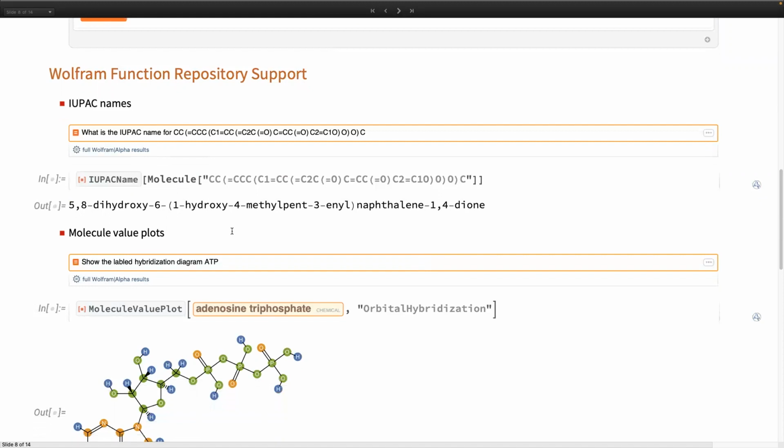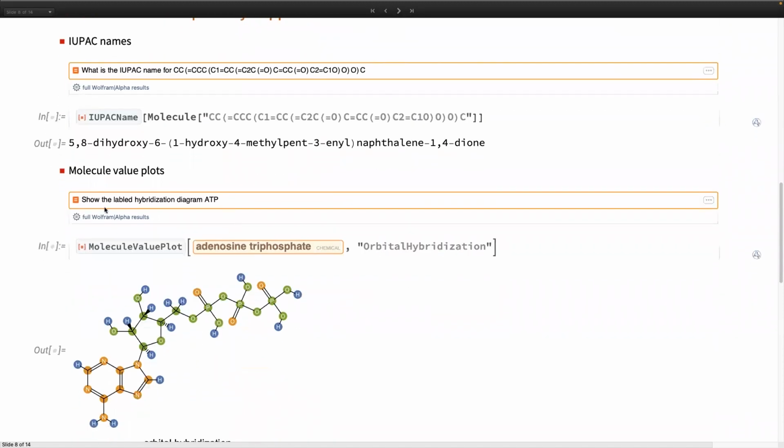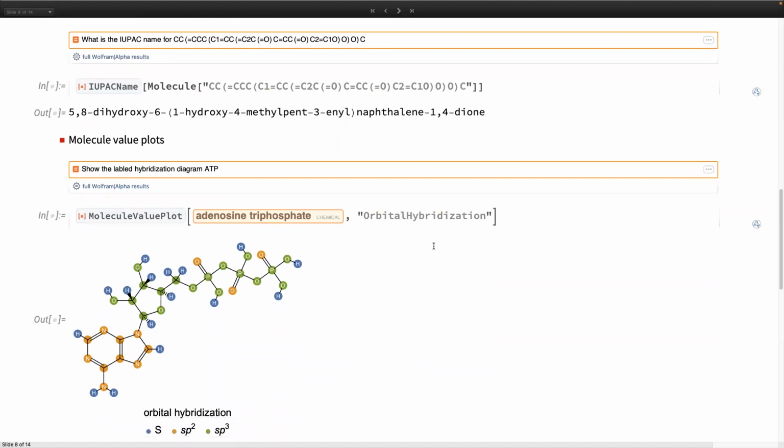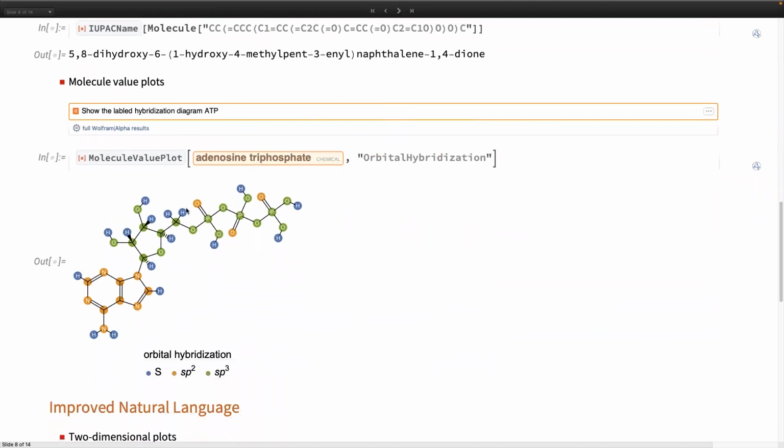We have support now for MoleculeValuePlot, so you can ask for things like the labeled hybridization diagram, and you'll get the MoleculeValuePlot of the particular molecule, in this case ATP, and we see that the orbital hybridizations are returned. And in the resulting plot, you've got the atoms highlighted by their orbital hybridization as depicted in the key.